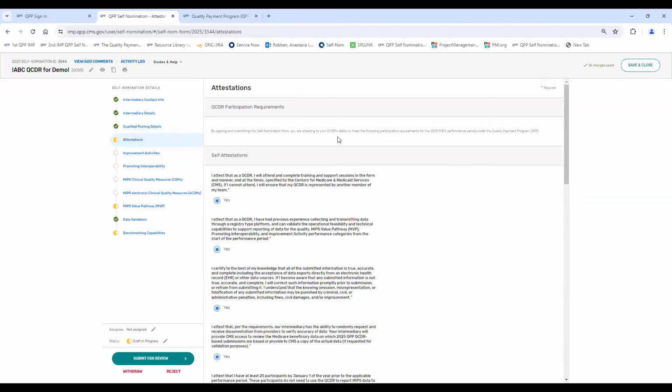The next tab is attestations. I'm going to go very briefly through this because Hector did just discuss all of these requirements in the presentation. However, when you are self-nominating, I would highly recommend that you review all of these attestations, as these are requirements that you are required to comply with and meet throughout the 2025 MIPS performance period in order to be able to be accepted. If for some reason you cannot attest yes to one of these, you'll not be approved as a QCDR or qualified registry.